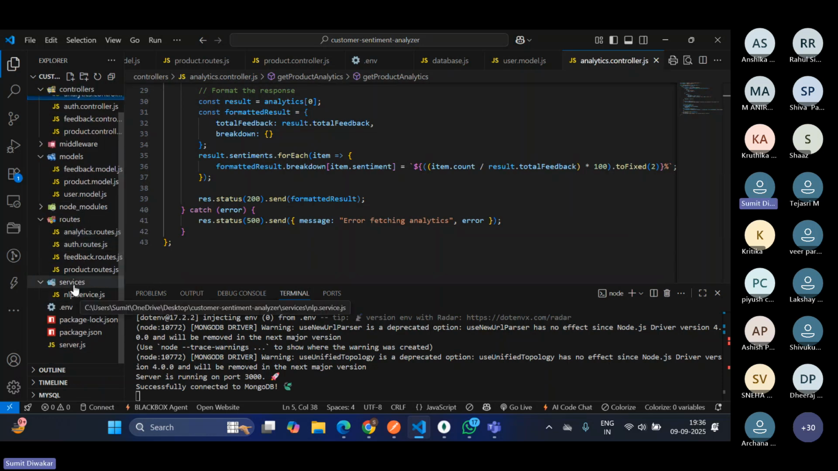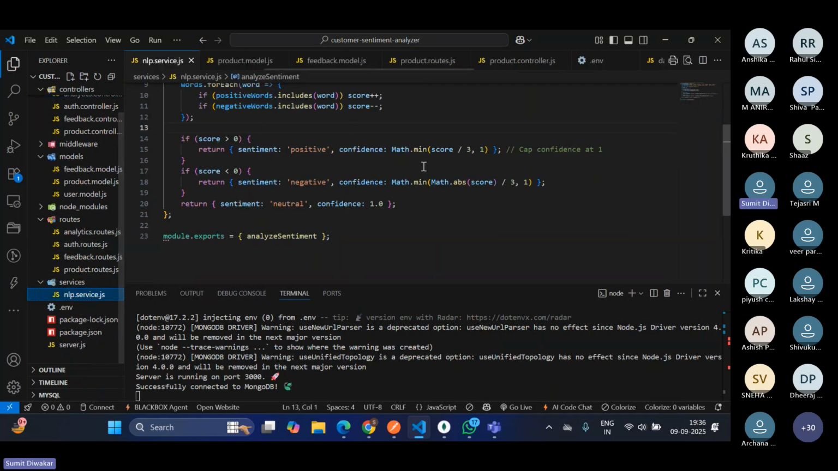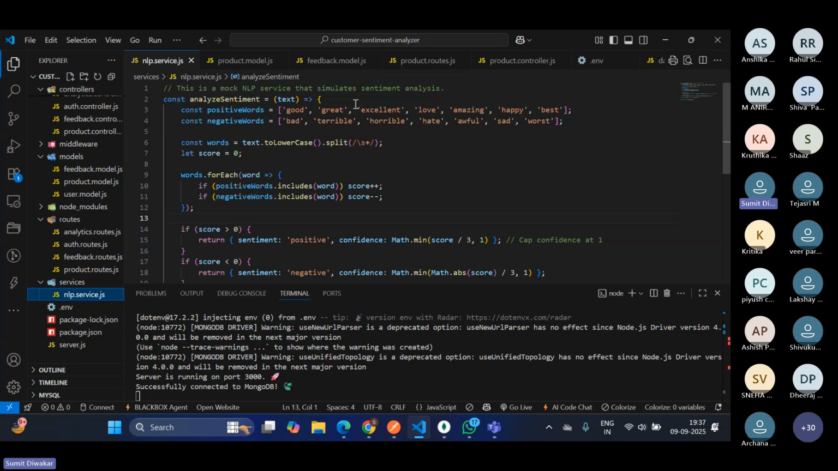And before I use the services, there is the main thing: how the analyzer part is working. This is the NLP service. I was thinking that I would use AI, but later I did not use it. Firstly, I take an array of positive and negative words. If the user gives feedback and uses these words, then they are positive words, and a value is added to the positive count. And if there are some negative words like bad, terrible, horrible, then they are added into the negative words.